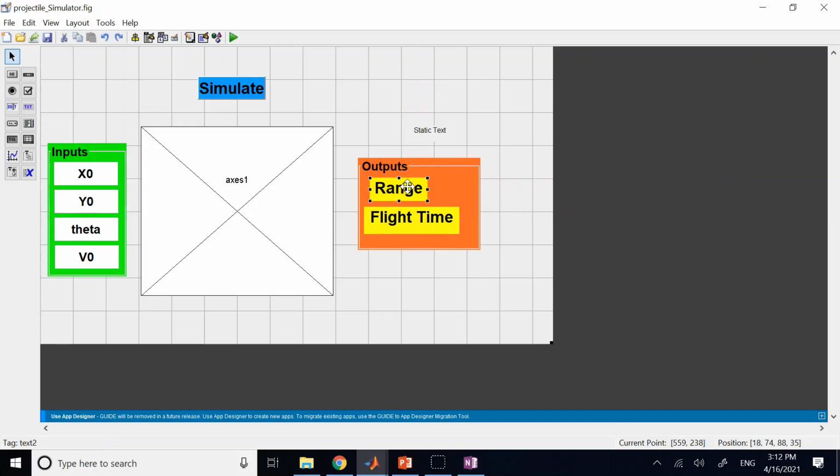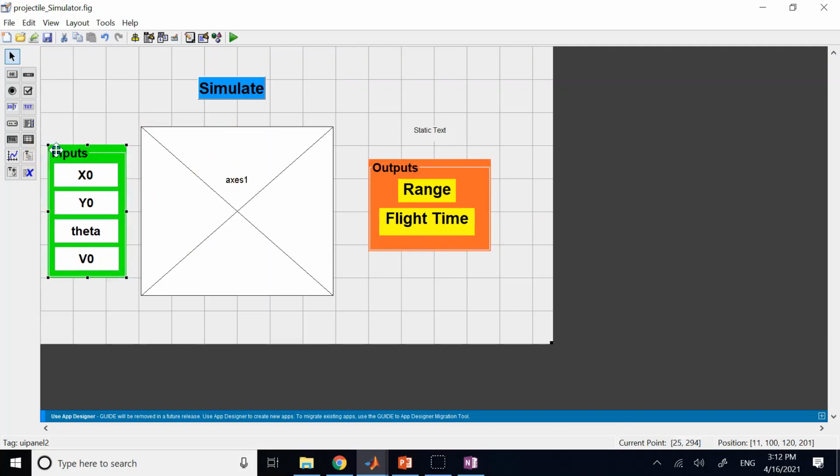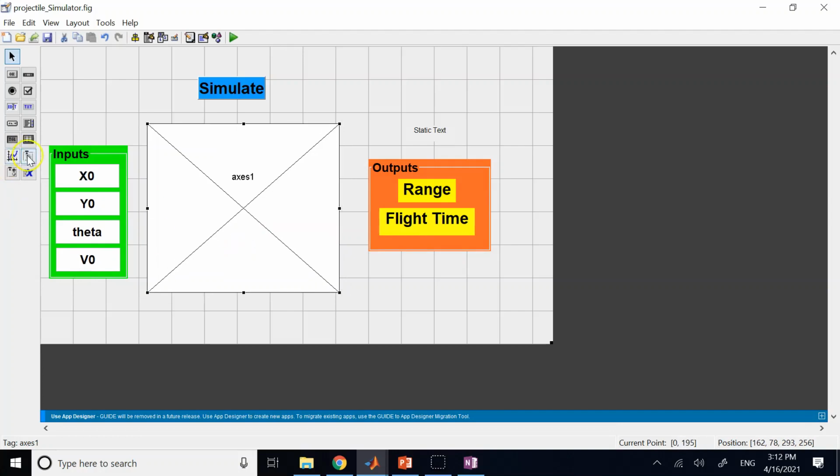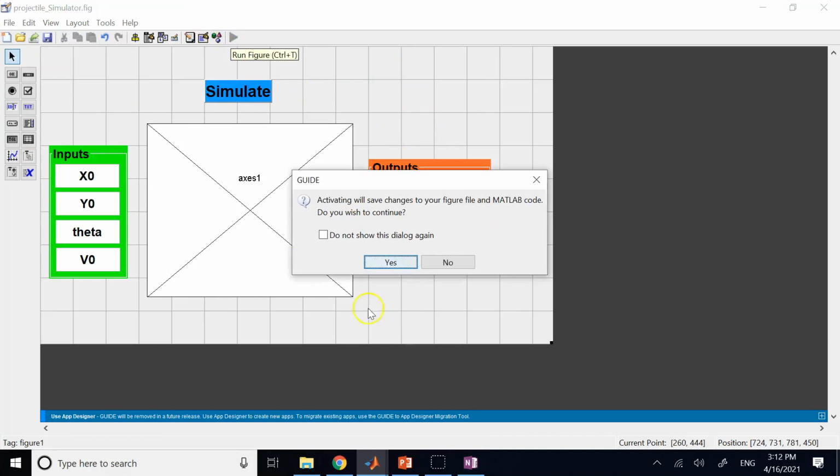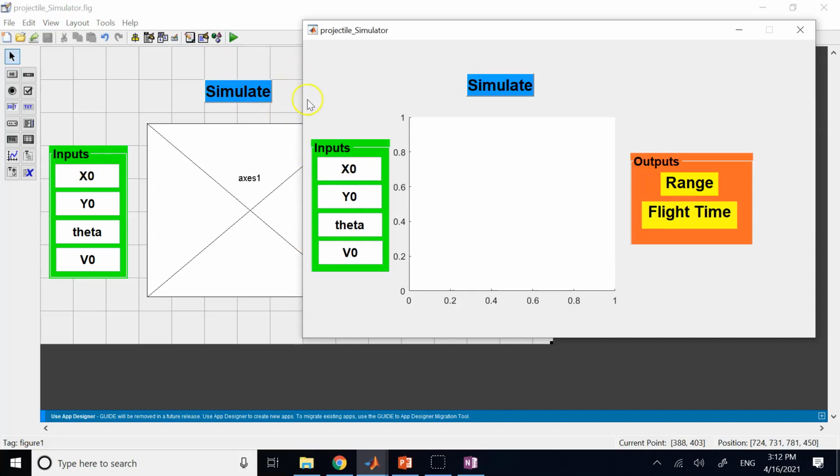Well, all I wanted to do is to move this guy to the center and then this one right below it. But we put each one of these guys on a panel so that they are more organized and we can move them, resize them. We had an axis that you can create a graph, and then we have a push button which you push to run everything. And as I said, if you click on the run, this is the .fig.